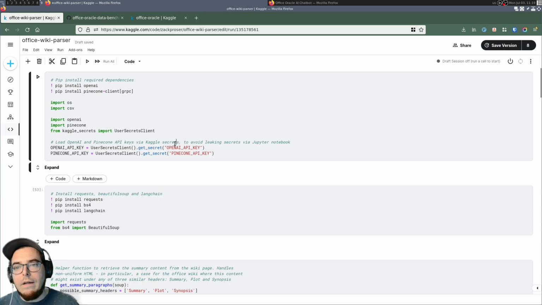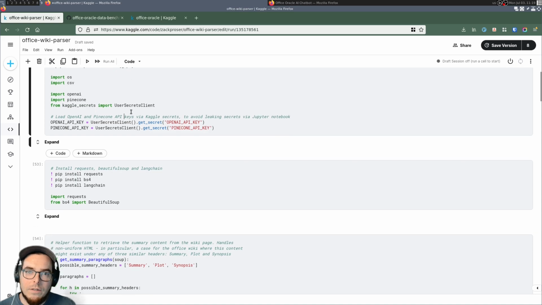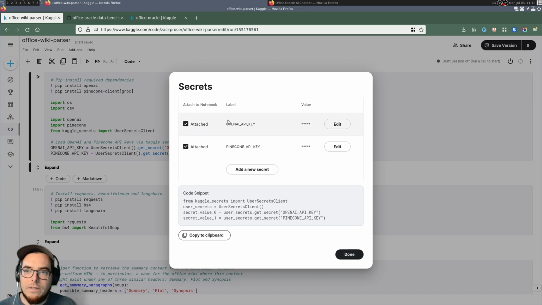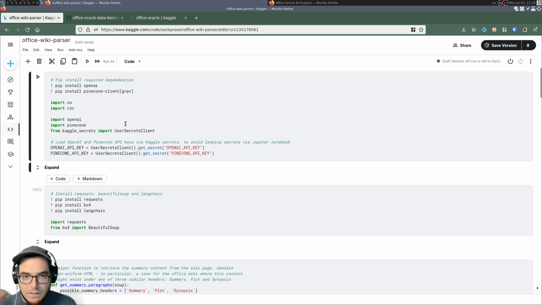Lots of other platforms have this pattern where if you have a sensitive secret, you store it somewhere securely. If you're familiar with AWS, that might be AWS Secrets Manager, and then you reference that secret with an ARN, or an Amazon Resource Name. It's sort of like a key. In this case, we're doing something similar, where by way of add-ons we're storing my OpenAI key and my Pinecone API key in Kaggle secrets, so they're secured in the platform. And then within my notebook, I can just reference those secrets.